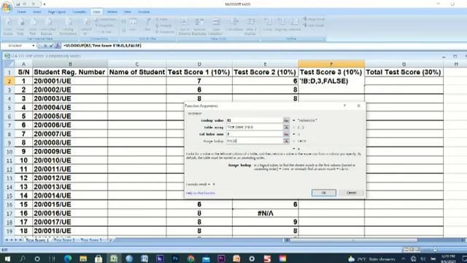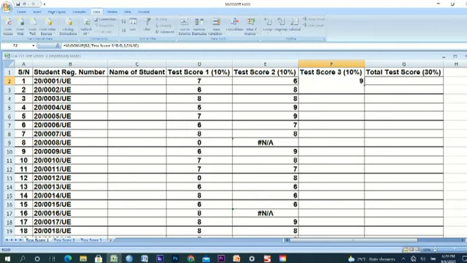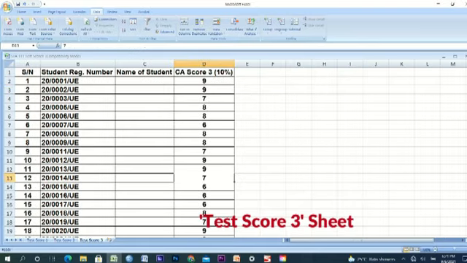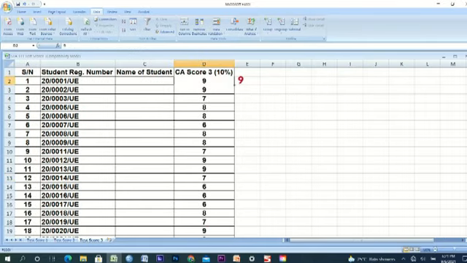Again, none of the variables here is in red. Since none of the variables is in red, it shows that all you have done is correct. Next, click on OK. The first student's third test score is brought forward, which is 9. Now let's check if what we have done is correct. I now open the test score 3 sheet, and of course, 9 is the first student's test score, which is correctly imported back to the test score 1 sheet.